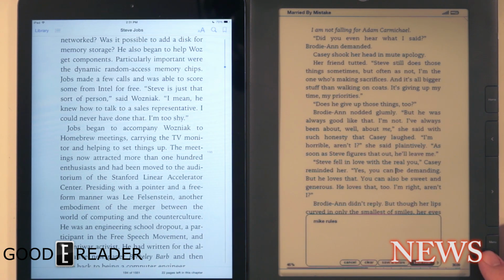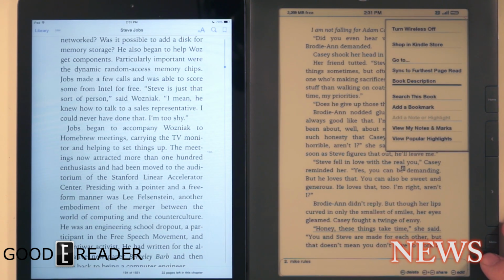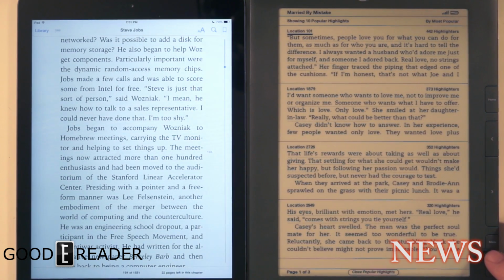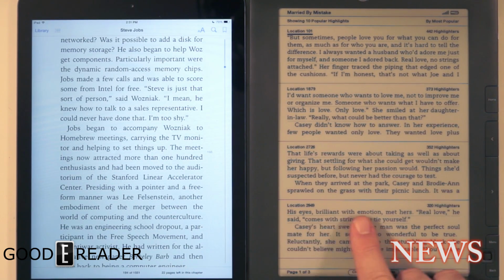So I could save it and share it via social media, but I'm going to just save it as a note. And now you can see a little 2 here. So I can click menu and look at all of my notes. I could search in a book, bookmark, but I could also look at popular highlights. So I could see other times that people have highlighted this book and see the specific highlight here.